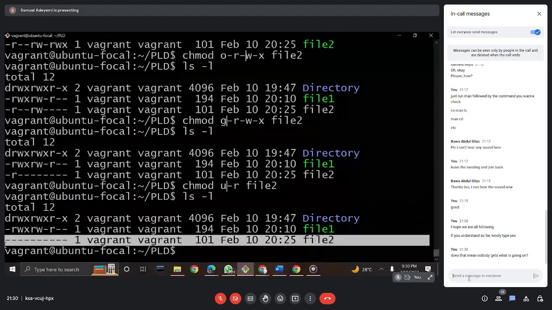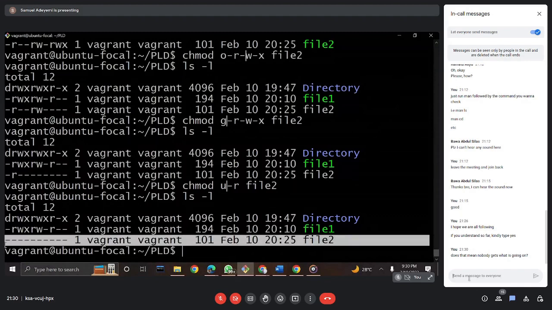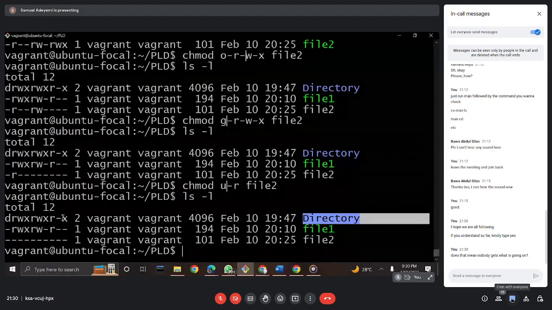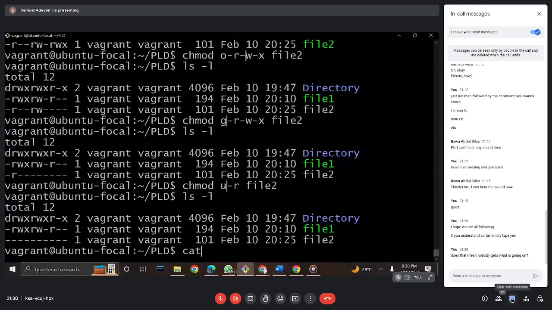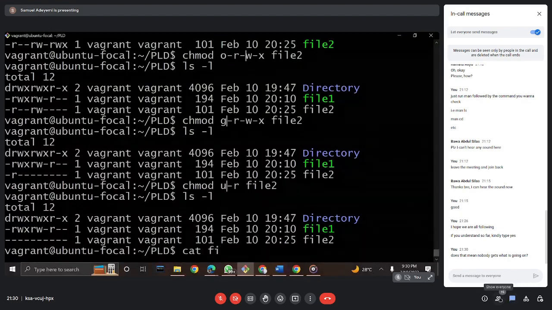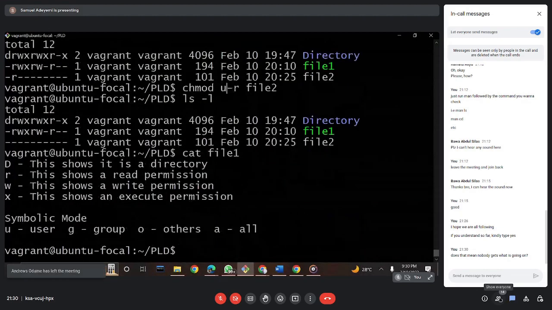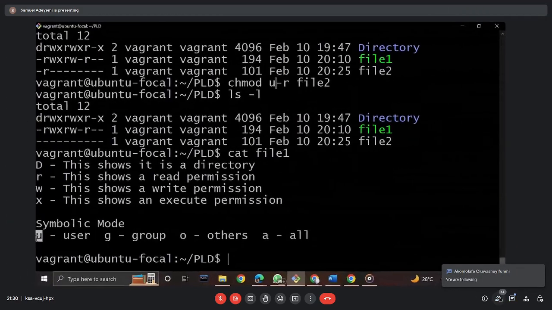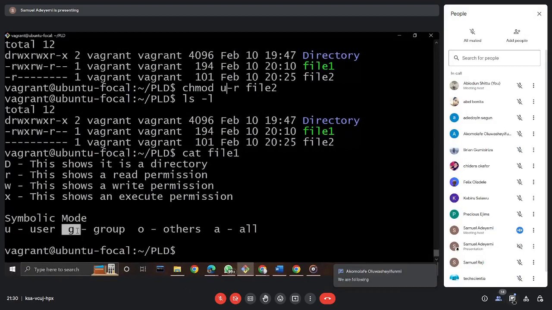on your system or your working directory. You can change your file permissions. You can do that for file 1, and you can do that for a directory as well. But what you just need to know is the content of this file 1. That is, your R shows read permission, your W shows write permission, X shows execute permission, and you have to also know what U stands for, what G stands for, what O stands for.